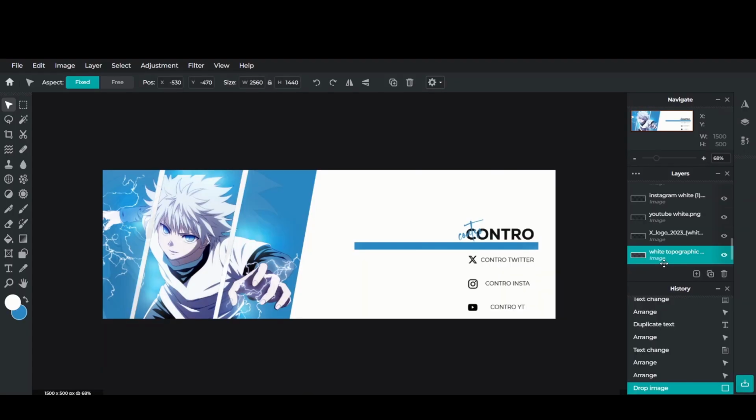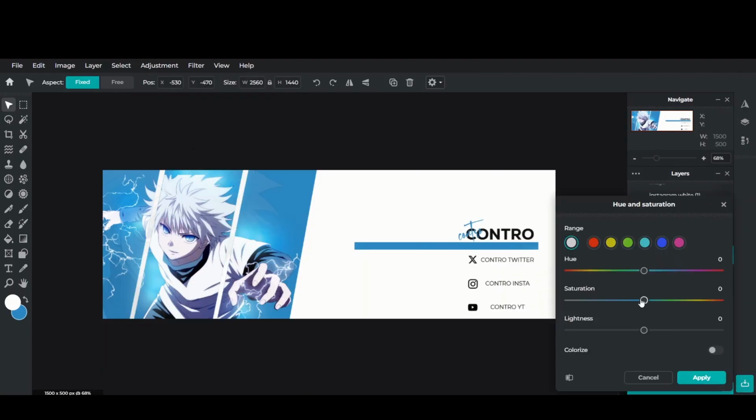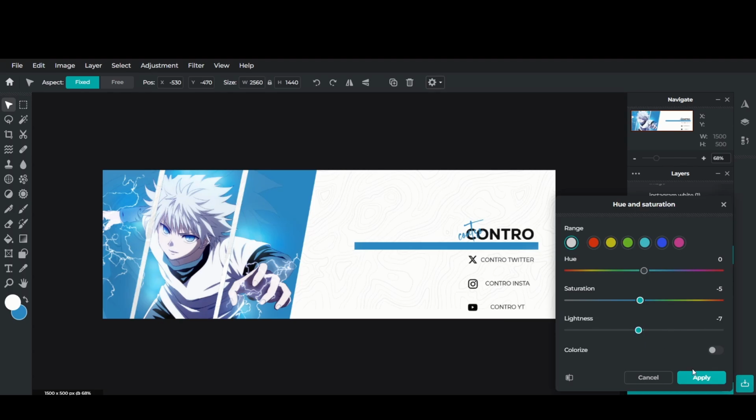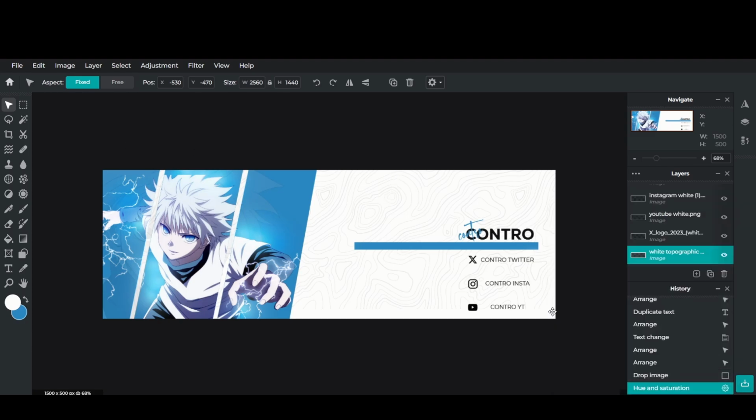Add in the white topography layer, also in the Google Drive. Make it a grayish color and lower the opacity. Drag the layer down so that it is at the bottom and erase some areas.